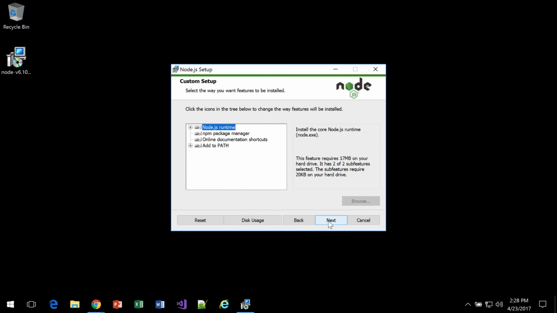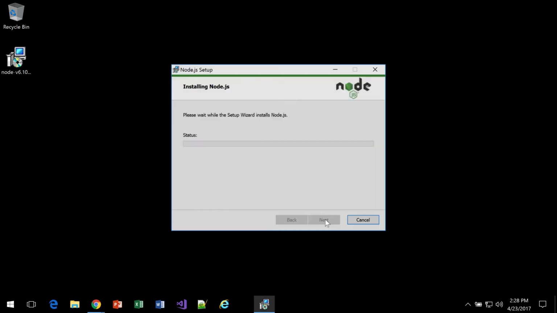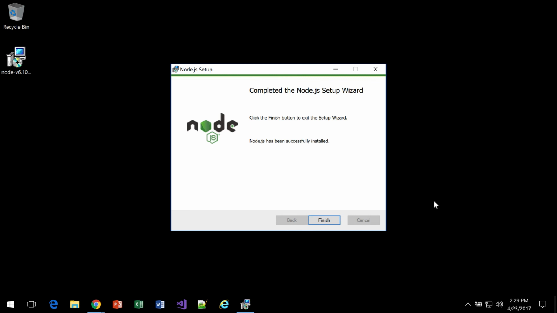It's a good idea to just leave it that way. Make sure you've got the Add to Path option, because that will come in handy for you. By default, it's already there, so you can just click Next. And finally, install it. Once installed, click the Finish button.